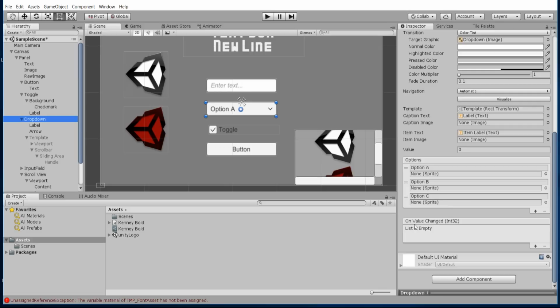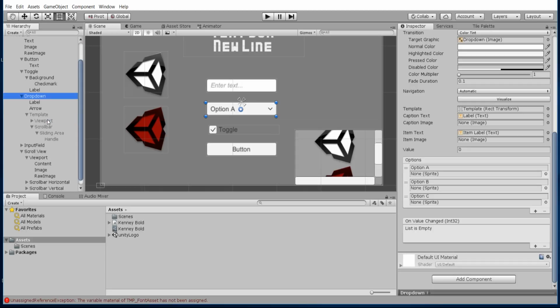You'll also notice that there's an onValueChanged event here. So when the user selects a different option, you can have it invoke some methods down here on different game objects. So this can be really useful when you want to give the user a series of options and basically let them choose one out of many.